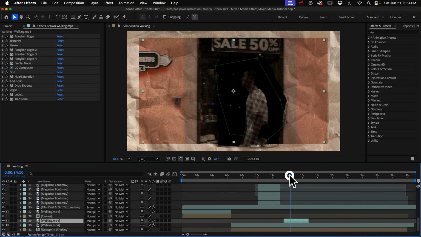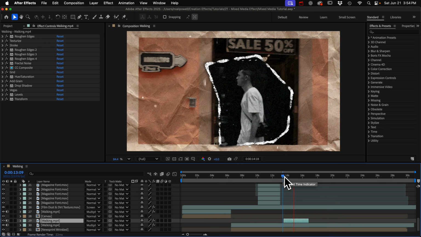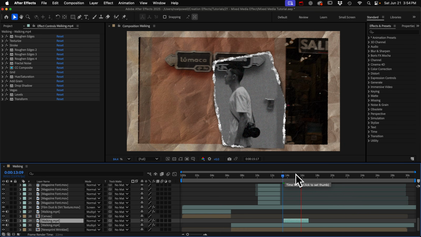Okay, we're seeing color because we've got the blending mode set to multiply. I'm going to turn that to normal. Cool beans. I can say that because I'm a Gen Xer.